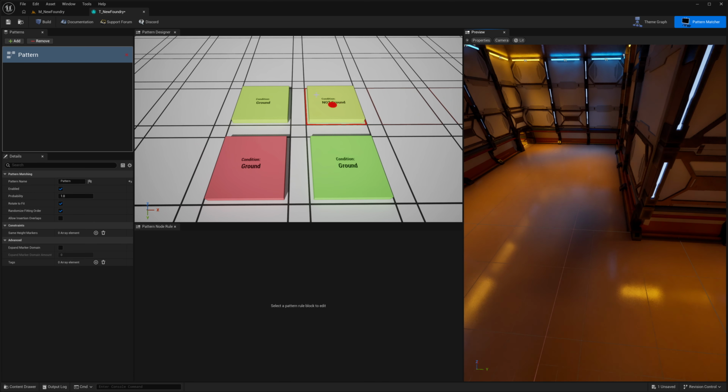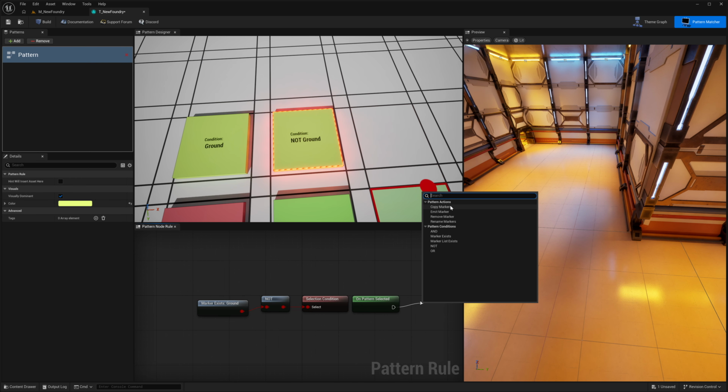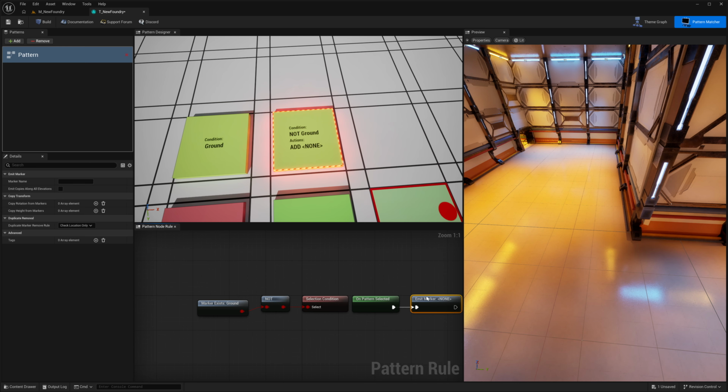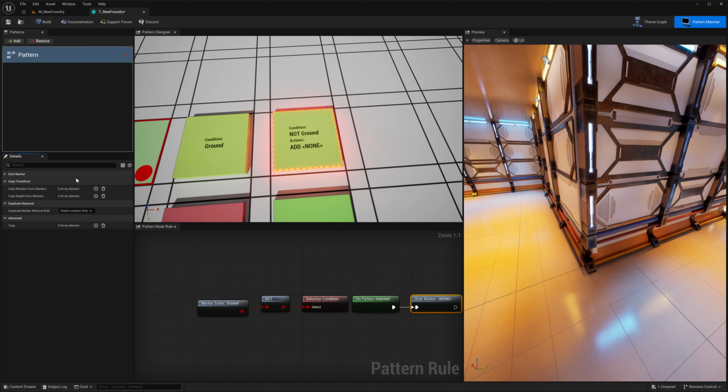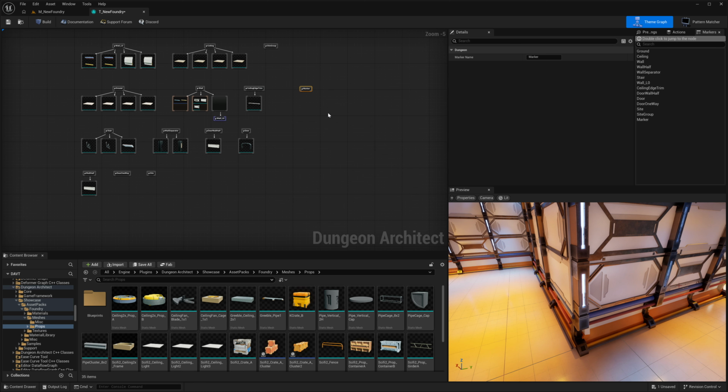So let's select this and say emit marker, and we'll call this wall corner out. So let's copy this and go back to the theme editor and make that marker node.